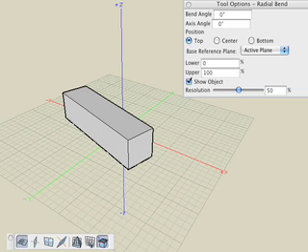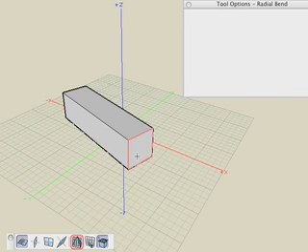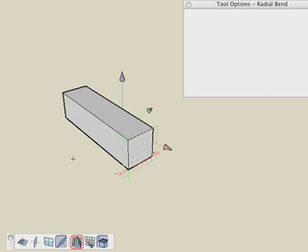What if we have an object in which the intended deformation axis doesn't align with the X, Y, or Z axis? It's not a problem. Simply select the Define Reference Plane tool and click on the bottom face of the object. Now select your deformation tool.